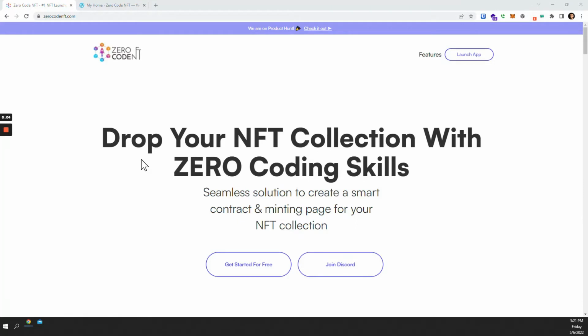In today's tutorial, I would like to show you how to add an NFT minting page into your WordPress website. For those of you who are not familiar with Code NFT yet, we are a multi-chain, no-code NFT launchpad that allows you to drop your NFT collection without writing a single line of code.